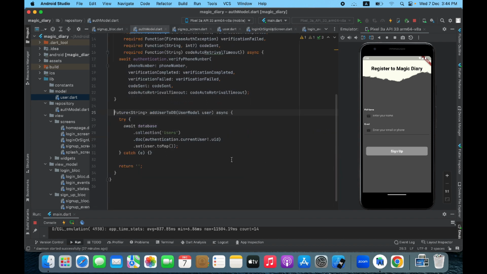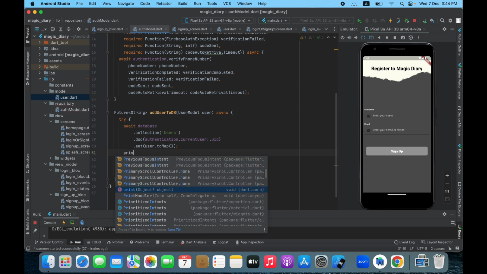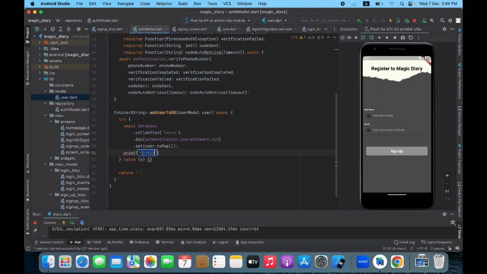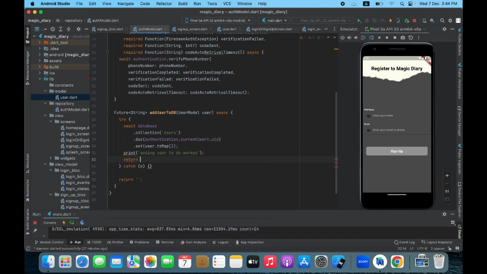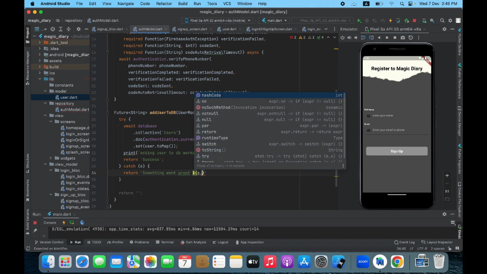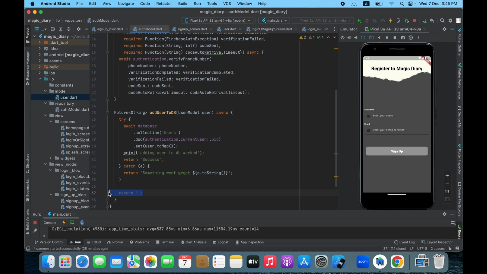Let me reformat the code for you, and also I will put a print statement here to check if things are going right. Right after that I will return success, and in catch I will return something went wrong, and also I will concatenate the real error which is coming from this E that we are catching. Now I will remove this return from here, and we are done with the Firestore part.